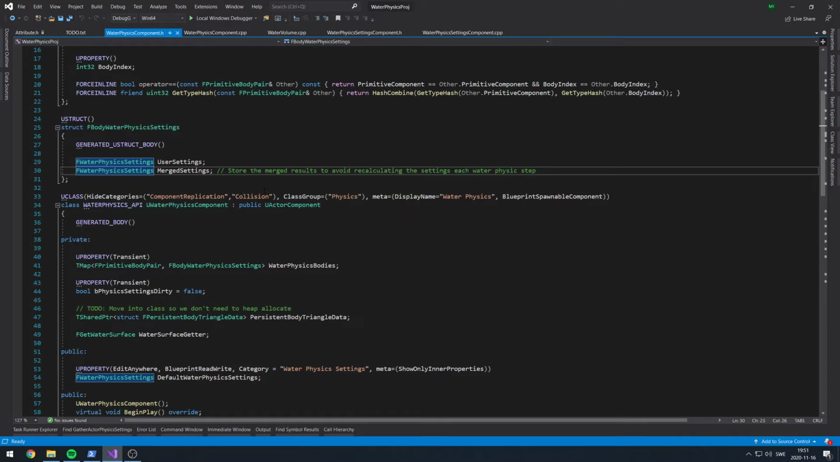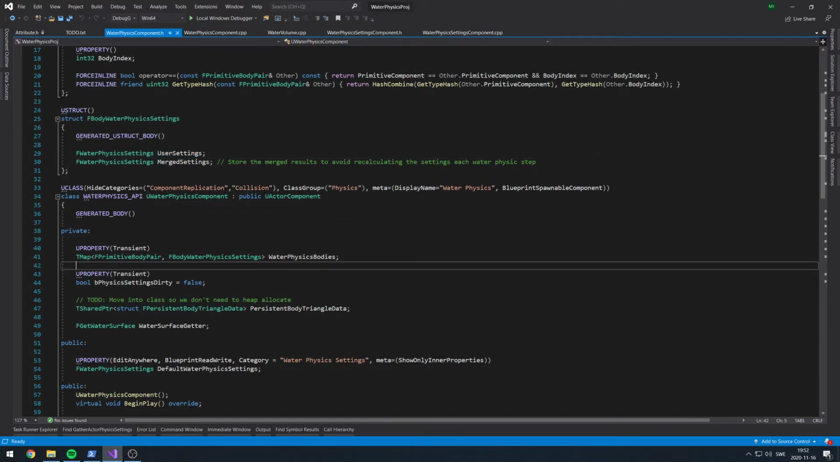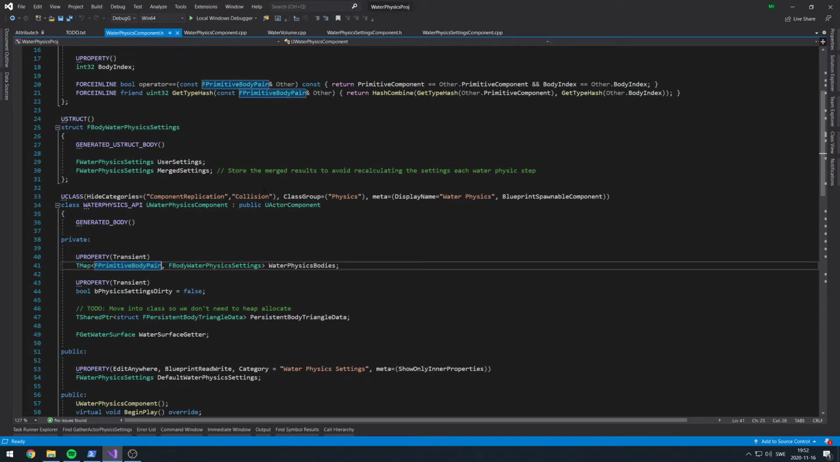So the main issue I'm having right now is that the solution I went with to begin with was to just store the user settings in a map that maps the submerged body to the settings, and then just pull from those settings whenever I iterate the water scene.